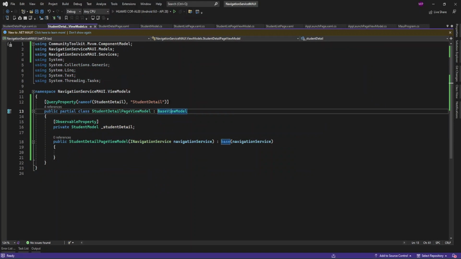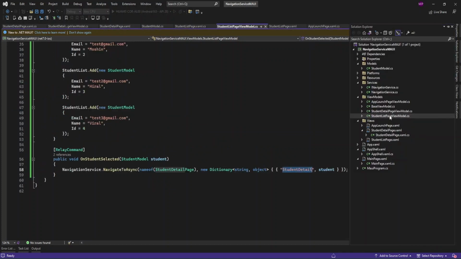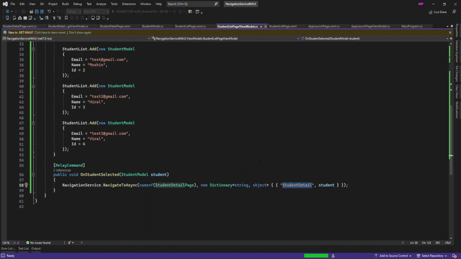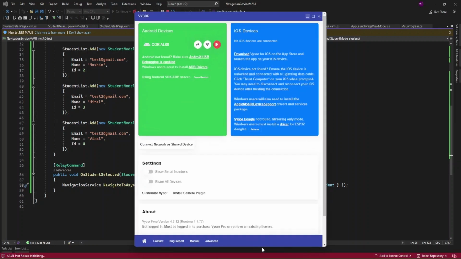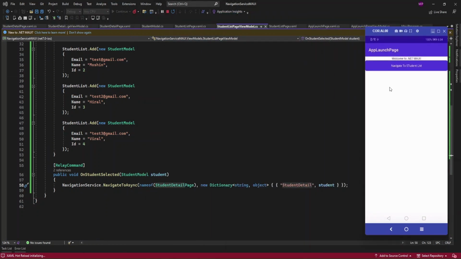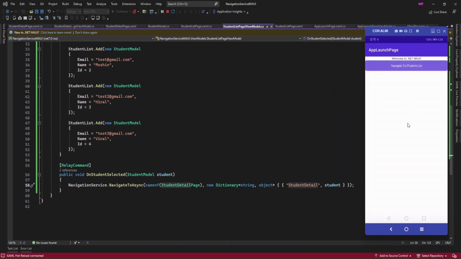Okay, now let me run the application and let's see if it's displaying basic student detail or not. Okay, so on selection of navigate to student list, it's displaying the student list page, and here on selection, let me see.